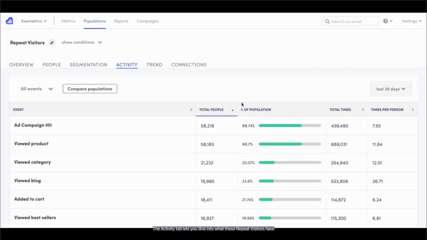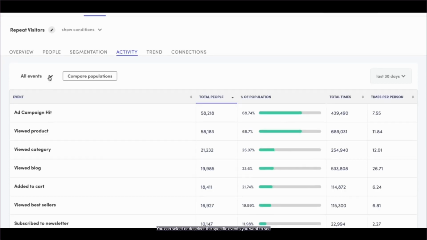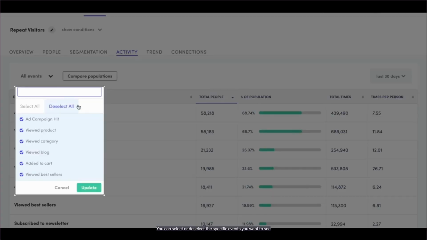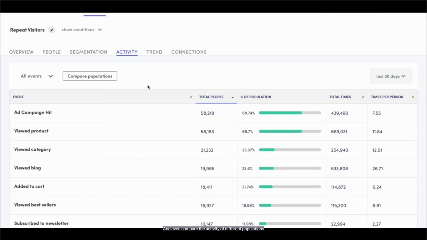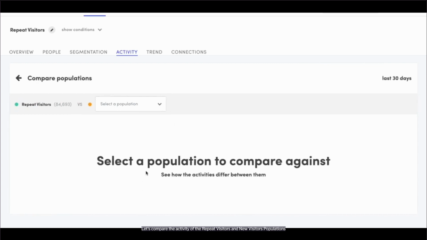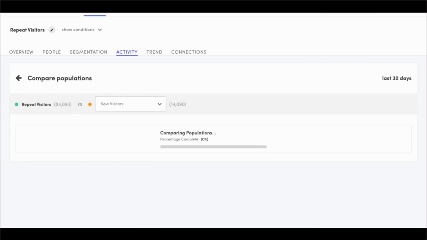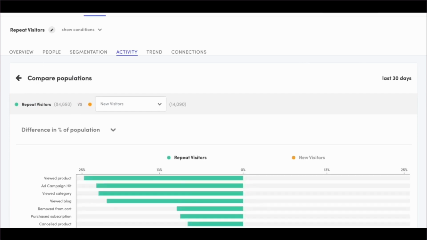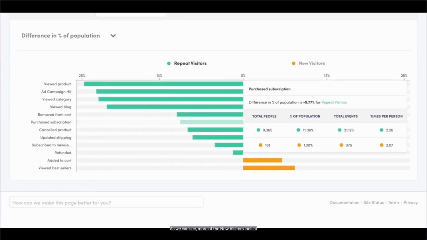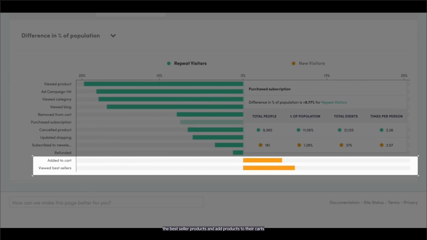The Activity tab lets you dive into what these repeat visitors have done on your website or product in the past 30 days. You can change the look-back period if you wish, but we'll stick with 30 days in this example. You can select or deselect the specific events you want to see, and even compare the activity of different populations. Let's compare the activity of the repeat visitors and new visitors populations. As we can see, more of the new visitors look at the bestseller products and add products to their carts.